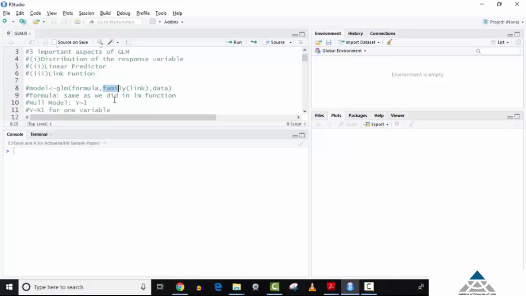Second, you have to mention the family to which the distribution belongs, and give the link function. Clear? And lastly, the data from where R will source the values. So first the formula, then the family, and then the data, and within the family you have to mention the link function. Clear? We will come to different kinds of families of distributions and the link functions corresponding to each of them.